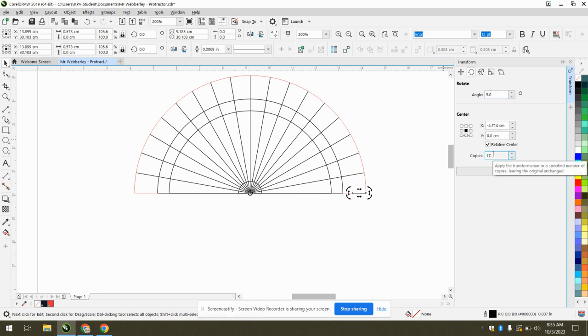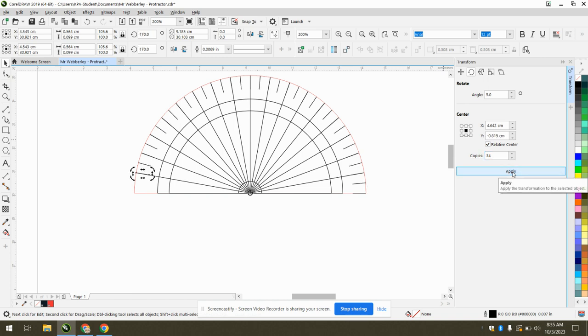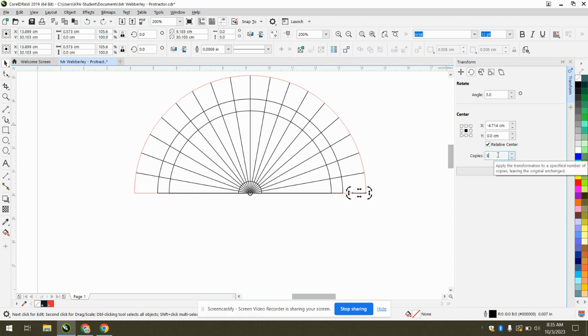No, 36 of them would be the whole thing. We want to do like 34 of them. And then hit apply. No, we wanted 35. So let's undo that. We want 35, one short of 36, because 36 would be all the way around. We don't need the one that's going to be on the red. That's going to be the cut line. So we just want 35 of them. That'll put us right in there. And we can come back to this one and delete it because we don't need that one.